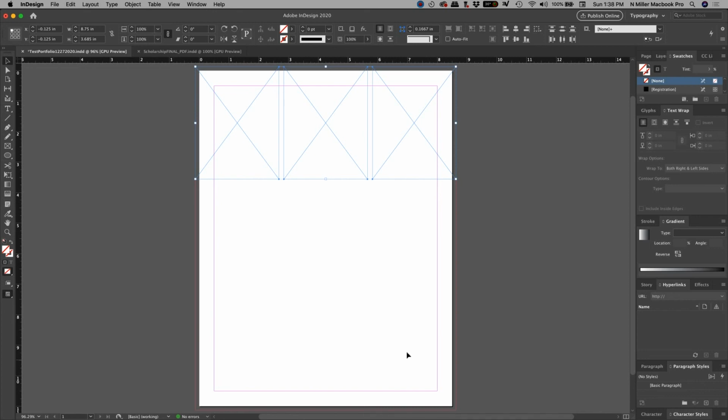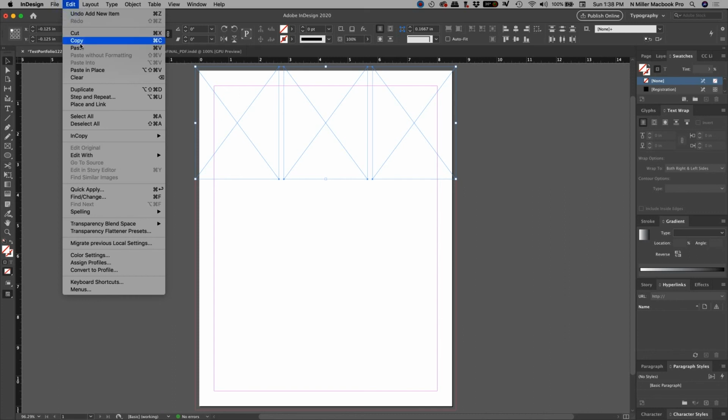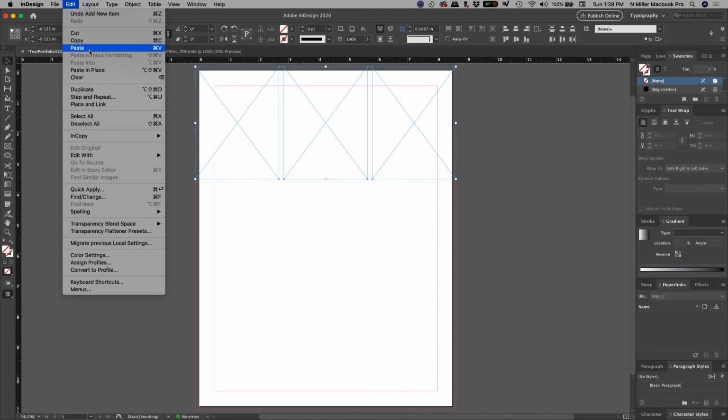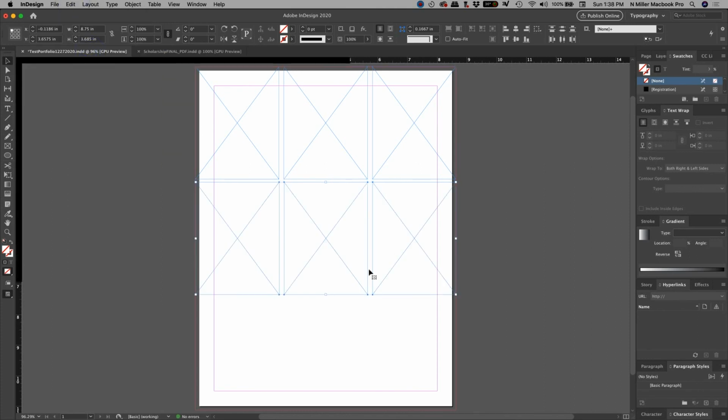And actually, you know, we'll skip grouping. Let's just go ahead and go to Edit up in the menu bar. So this is my menu bar. I'm going to go to Edit and I'm going to hit copy, or you can hit Command C. I'm going to go to Edit and I'm going to hit paste. Okay, see, and then they're down here.